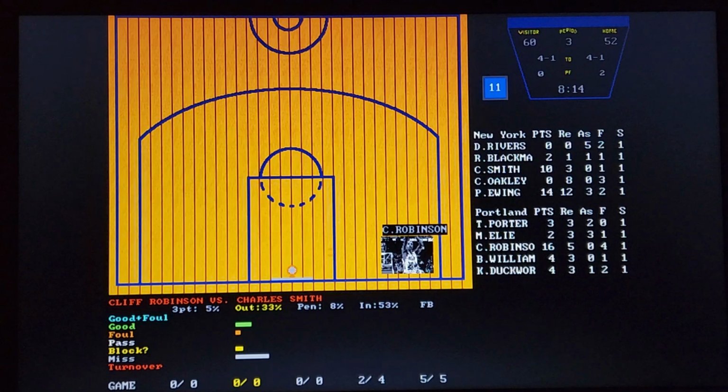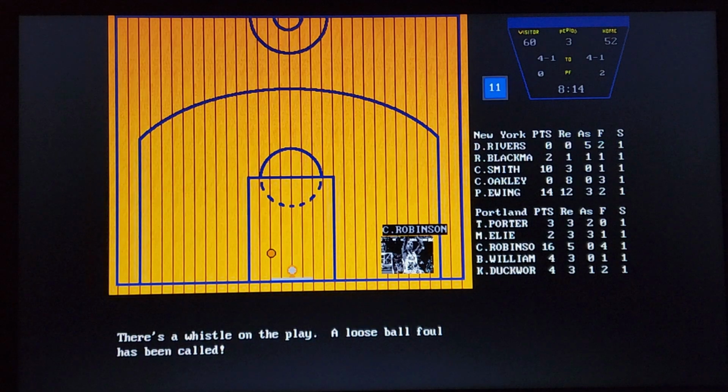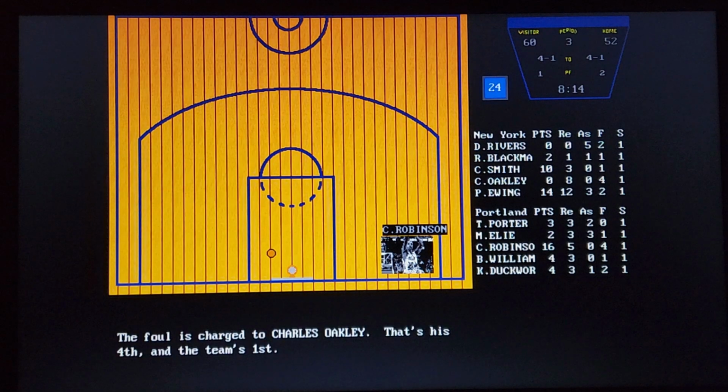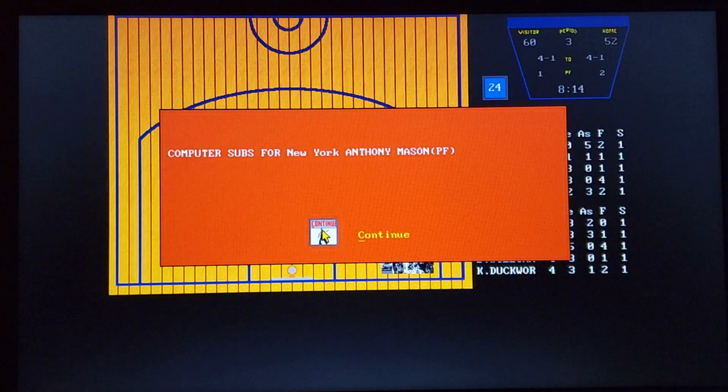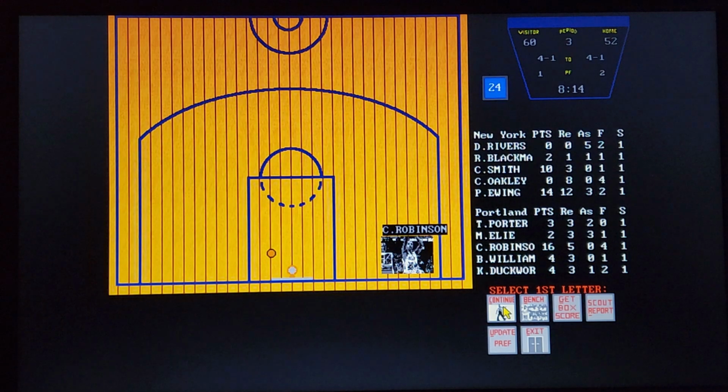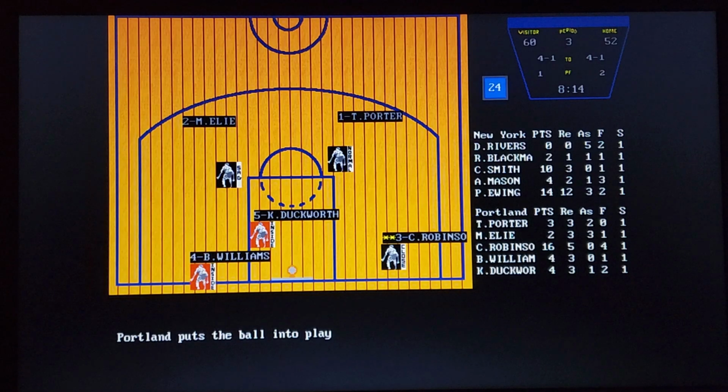Sure. Don't have any choices there. Misses the shot. Loose ball. Foul. Oakley. I think that was a critical foul. It gets Oakley out of the game. He has 4. So it's 1 team foul on the Knicks, 2 team fouls on Portland.